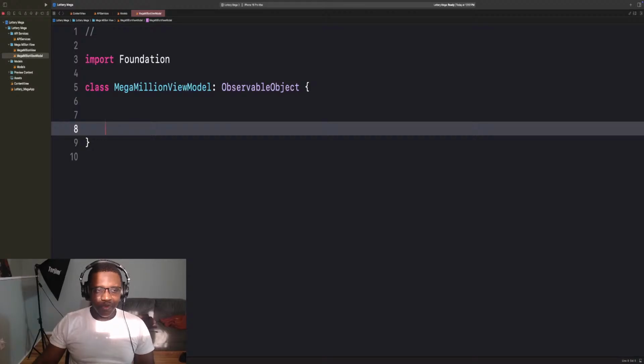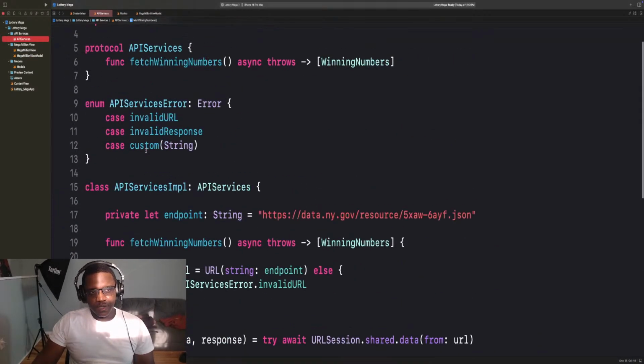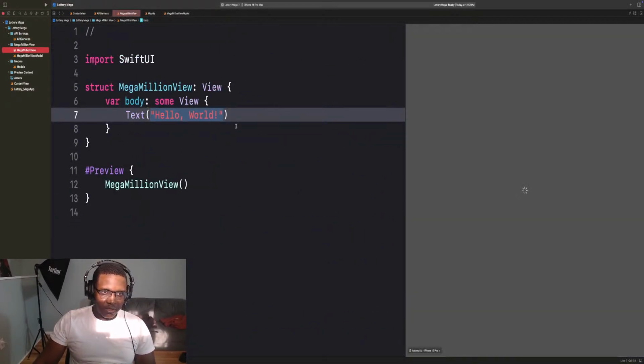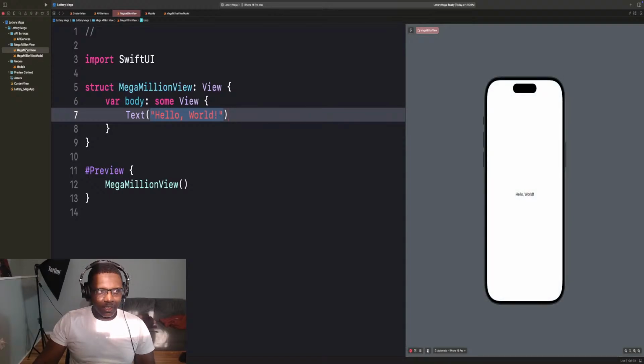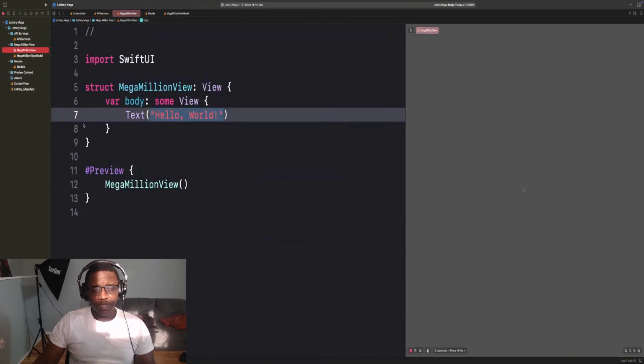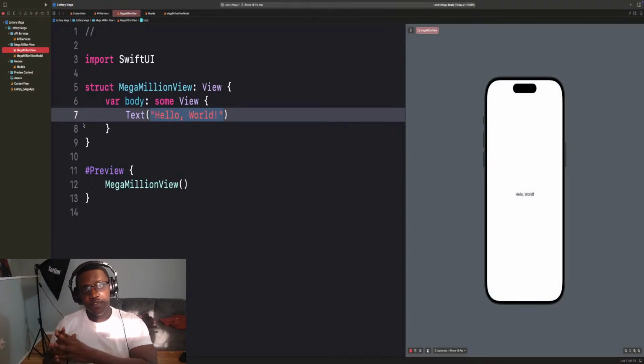All you want to do is introduce our services. Remember, we have our services here that we just created, and we want to make it so that we can use this. We could literally just instantiate API services and use it within the view, but since we're using an MVVM architecture, we don't want all that business logic or service logic inside the view. We want to keep it separate with a view model.